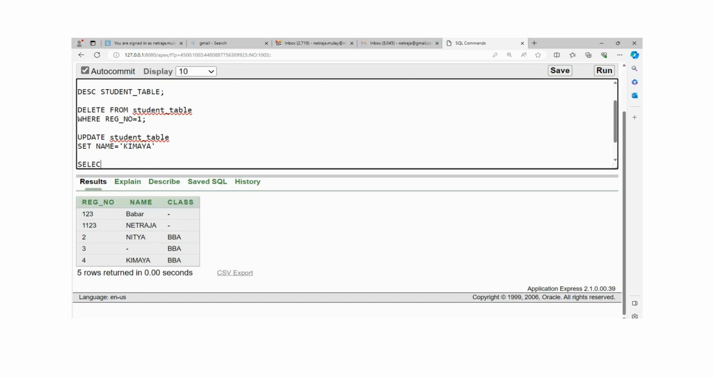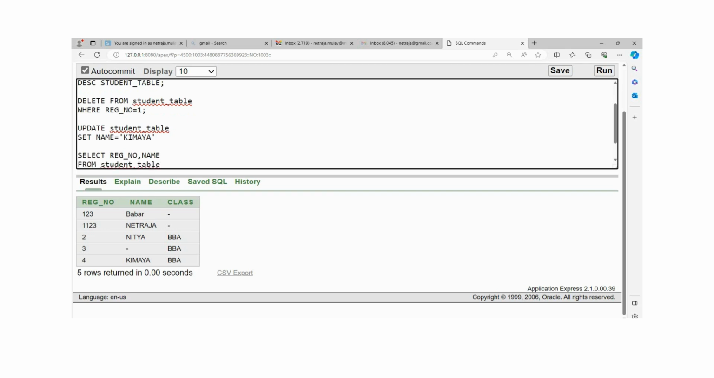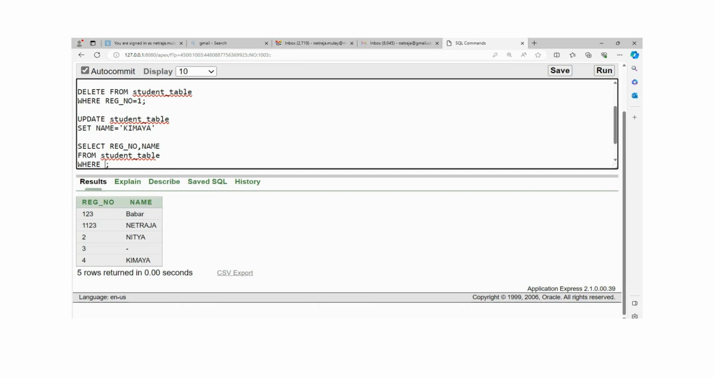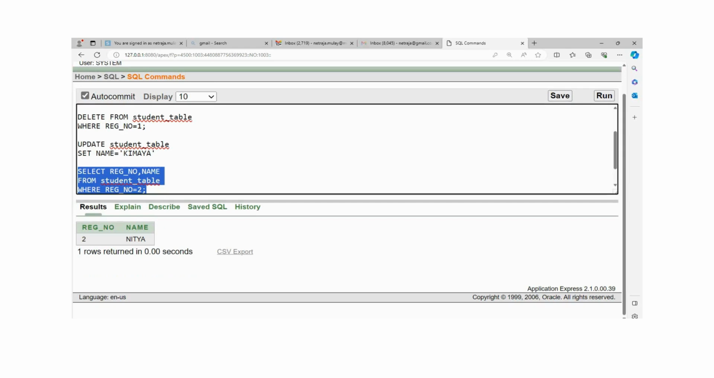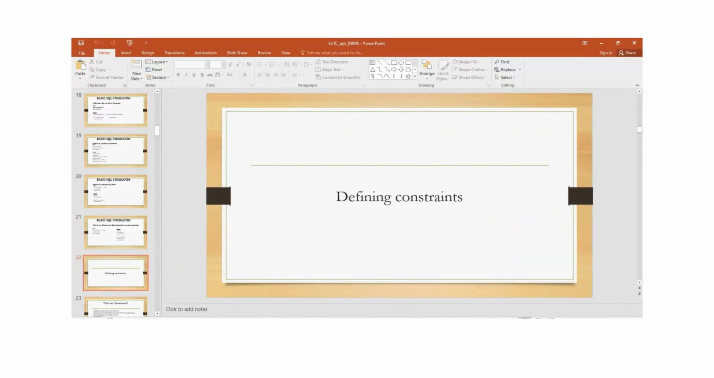If you want to only select registration number and name, then you need to mention only 2 columns over there. Write down the name of the table and click on run. So see here, it will show only 2 columns over here. If you want to perform some conditional retrieval, then you can make use of a where clause, where registration number. Say for example, I need to retrieve only the details of registration number 2, then I have to write this. So see here, it will retrieve only registration number 2 details.